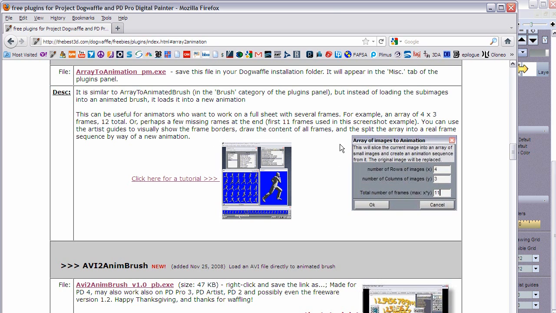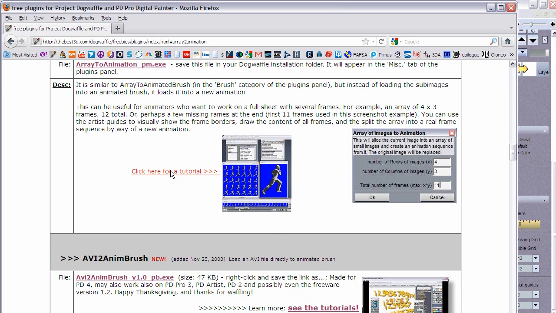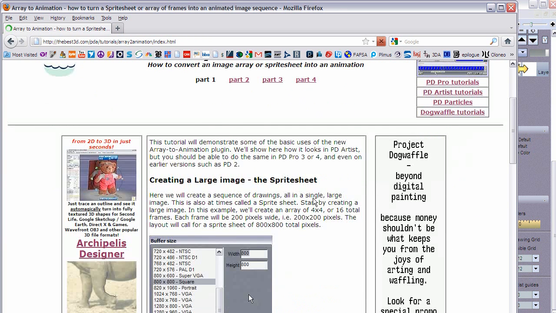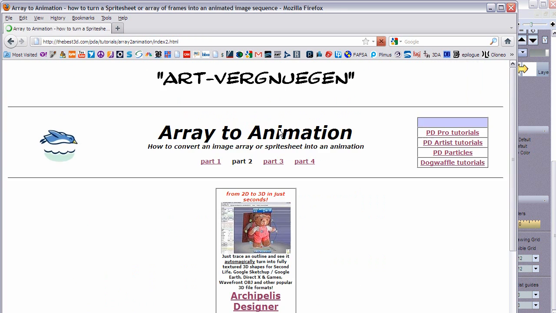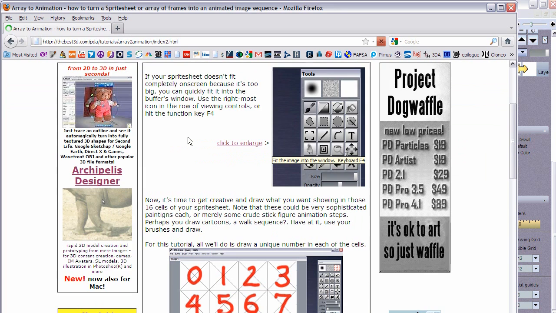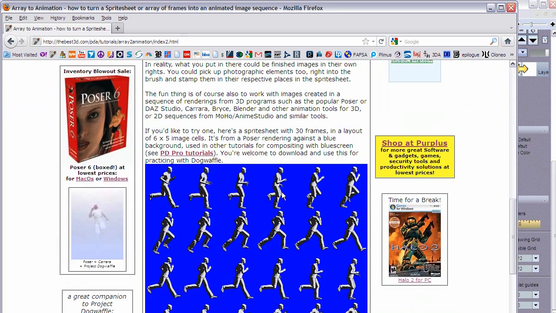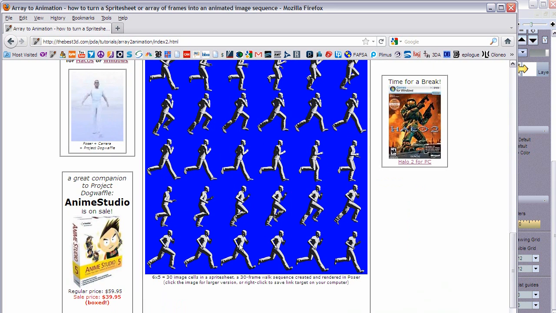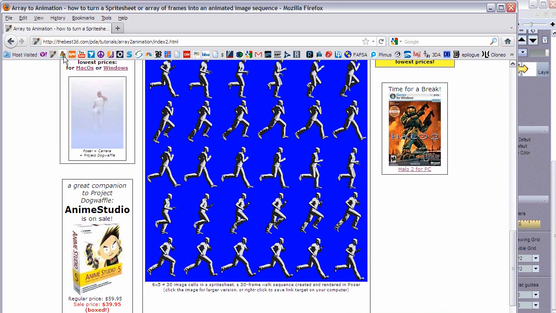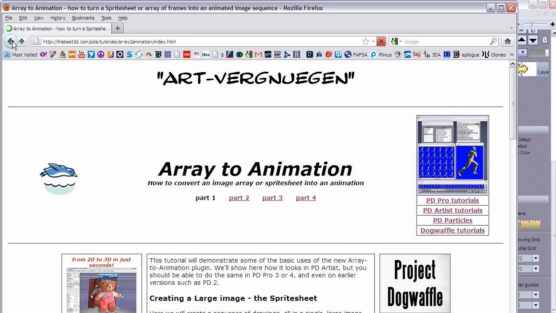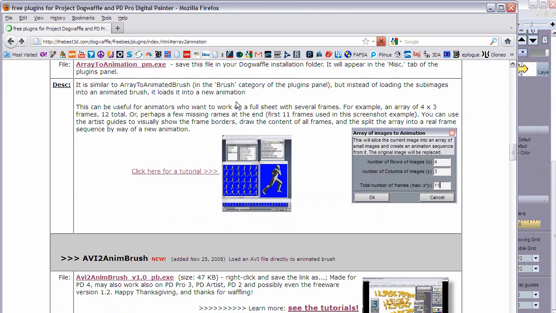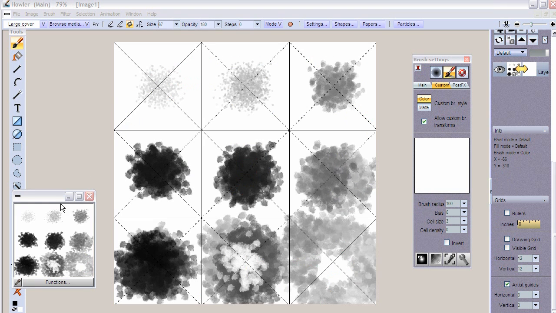And then once you add this plugin, let me click on that. Actually, you can see the tutorial. This will show you how to add the plugin, and then how to create a sequence of frames. And in this case, it's a sequence of dudes walking or running along here. That was done in Poser. It's a great tool to take this array and convert it to an animation. So let's go back to this one that I've done just a second ago.